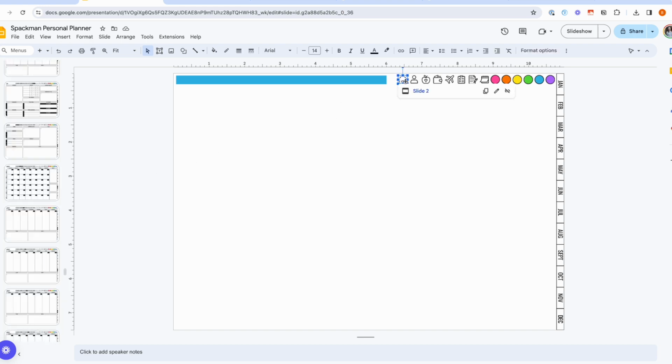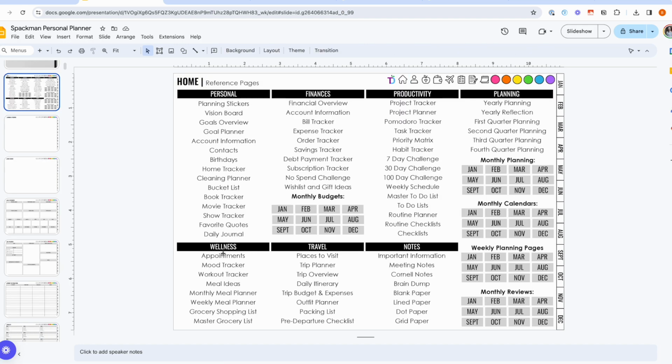So let's go back to the home button. And we're going to walk through each of the different sections. So we have personal section here. You have finances, productivity, planning, which also has quick access links for your monthly planning, monthly calendars, weekly pages, and then the monthly reviews. And I'll show you what that looks like in just a moment. You have wellness, travel, and then additional notes as well.